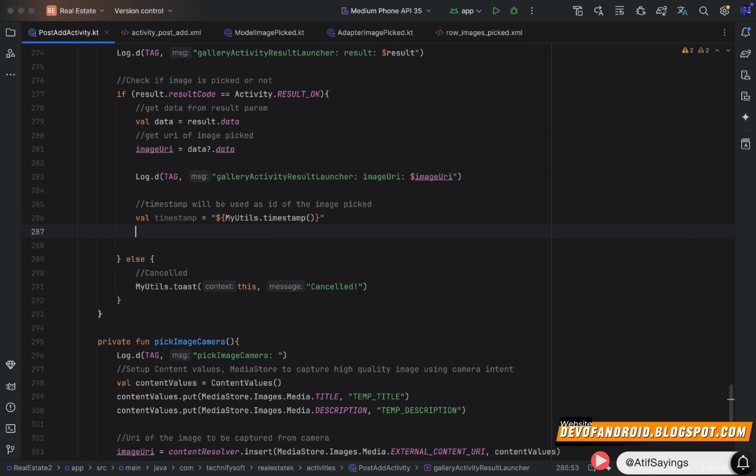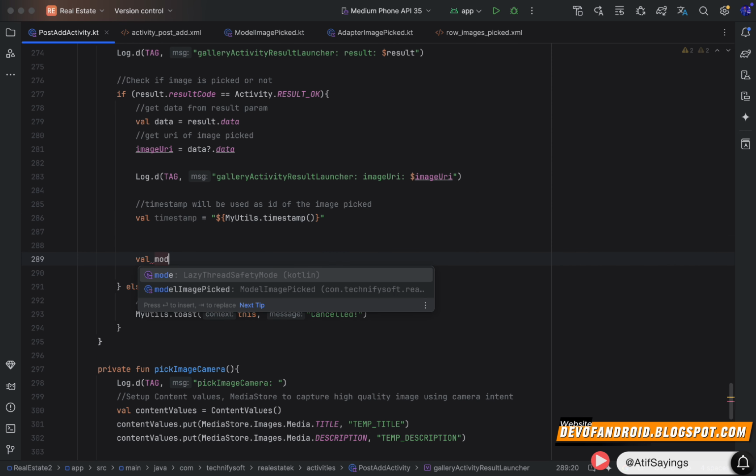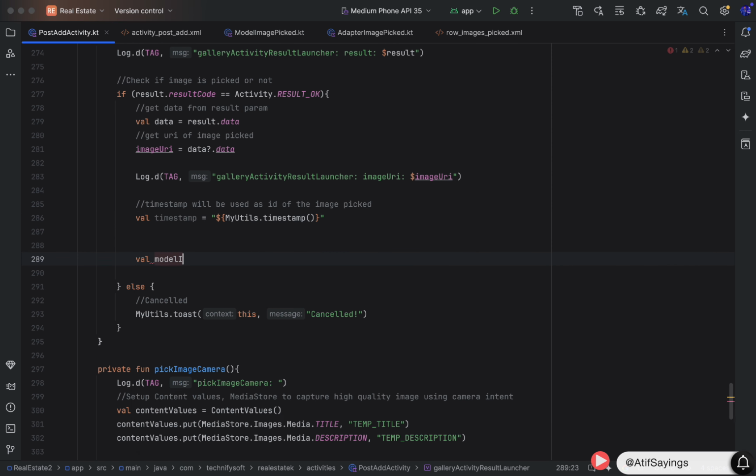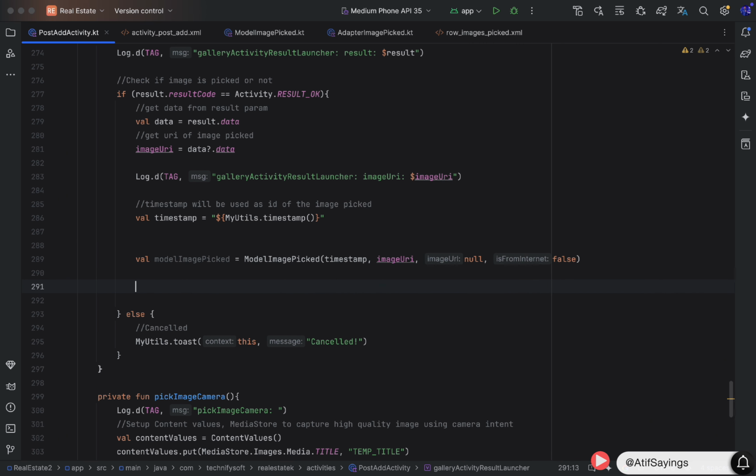Now we will create an instance of our model class. Value name will be ModelImagePicked equal to ModelImagePicked. The first parameter is the ID of the image, that is timestamp, and the second parameter is the image URI. The third parameter is the image URL, which will be null. And as a fourth parameter, we will pass the value false because we are not getting the image from the internet.